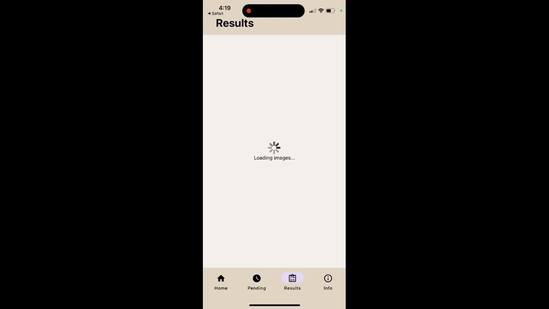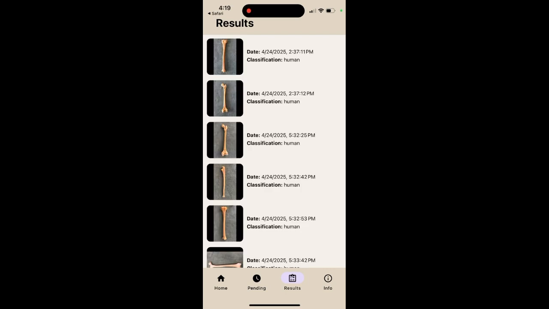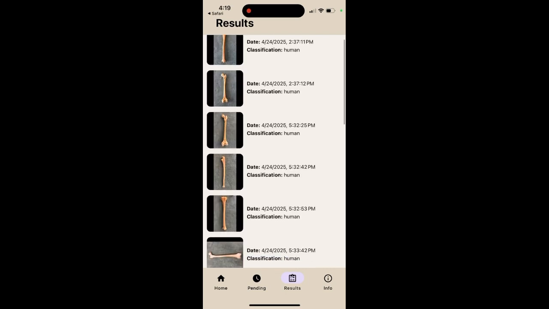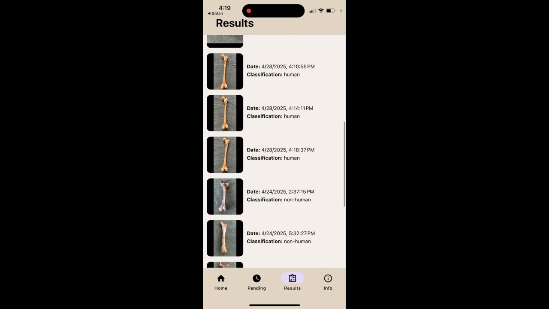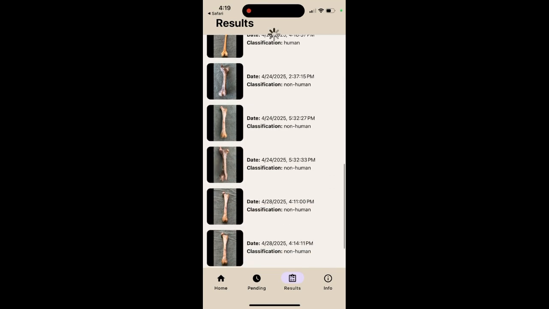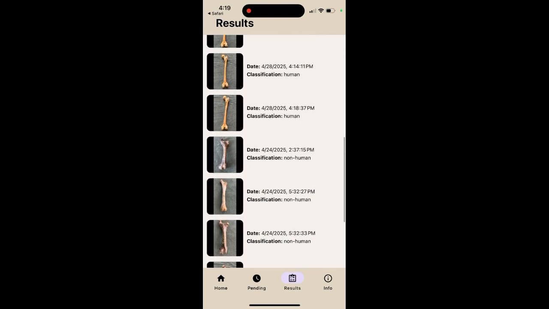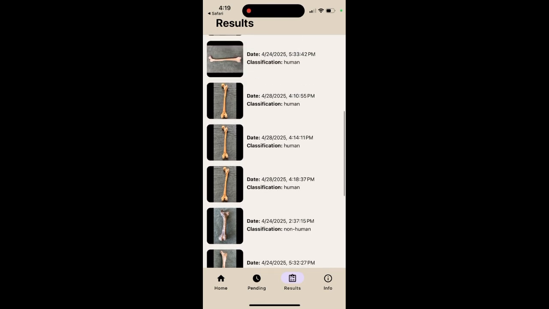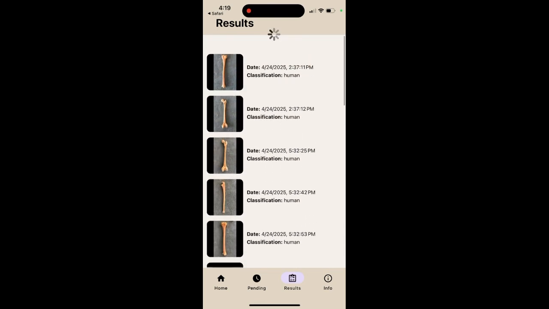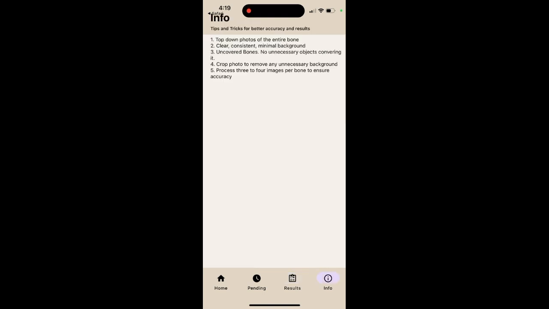Our results page lets you see the classifications of all bones currently in the data set. We've been doing a lot of testing, so there's quite a bit of bones we can scroll through. As you can see, there is a good bit of bones. You can see non-human for multiple of these cow femurs and human for multiple of these human femurs. The last page of the app is the info section. The info section just gives you a better idea of how to take the highest quality image so that the model has a higher chance of classifying the bone correctly.